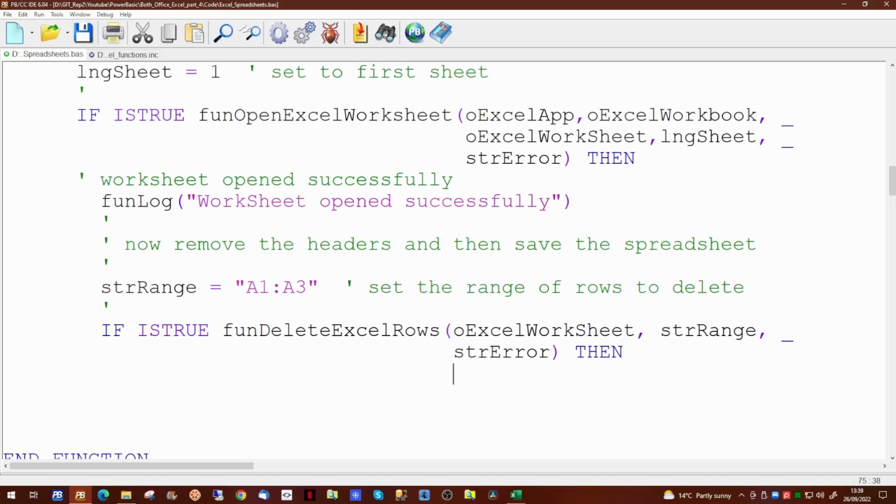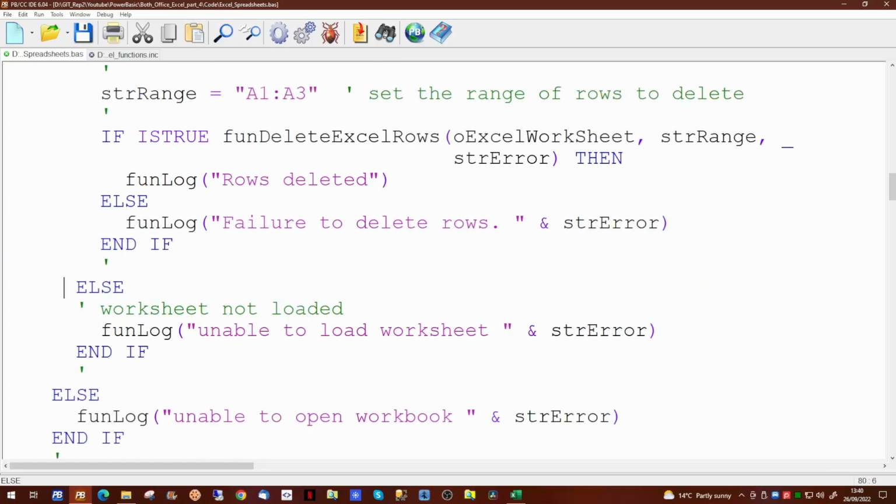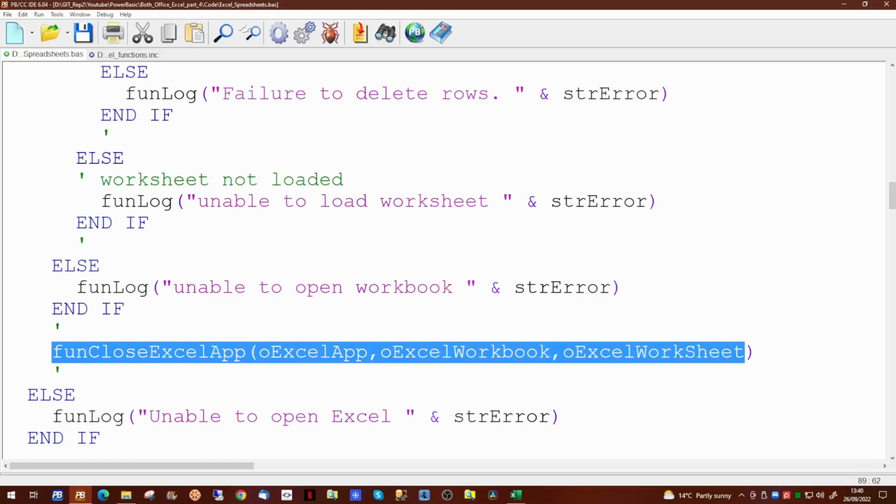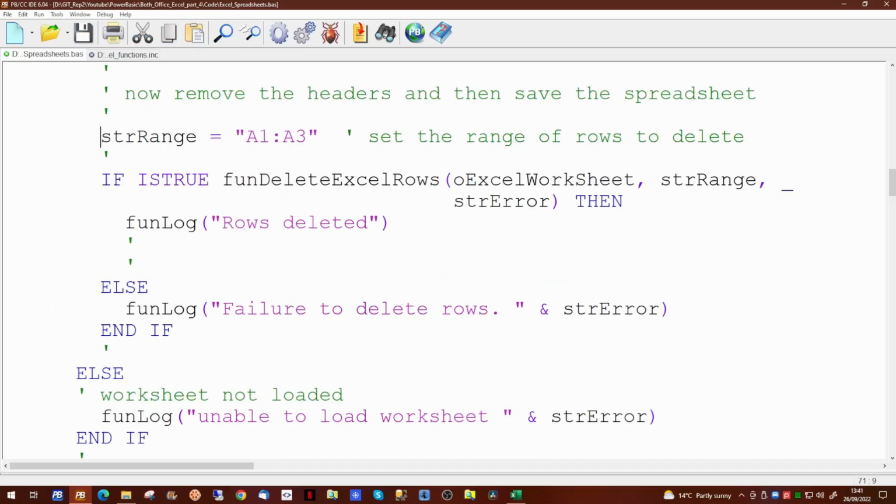If this function returns true, then our rows have been successfully deleted. If this returns false, then we have been not successful in deleting our rows. And adding on to the end of this function are the usual handlers for where problems have occurred, where the worksheet has not loaded, or you cannot open the workbook, or Excel itself cannot be opened. And the final task is to close the Excel app, which will close down access to the Excel spreadsheet and free up the resources we've employed in order to access it. We also need to declare this new variable, strRange.